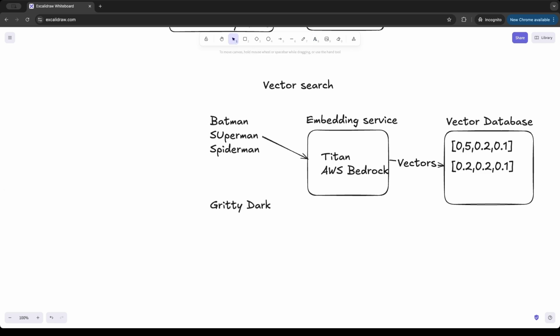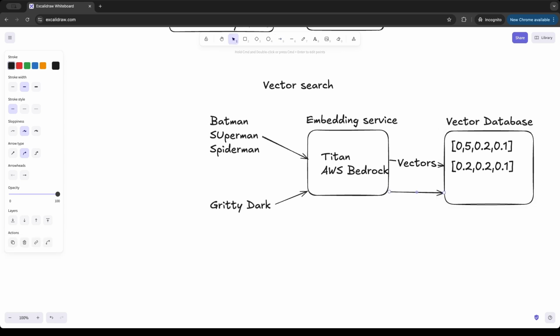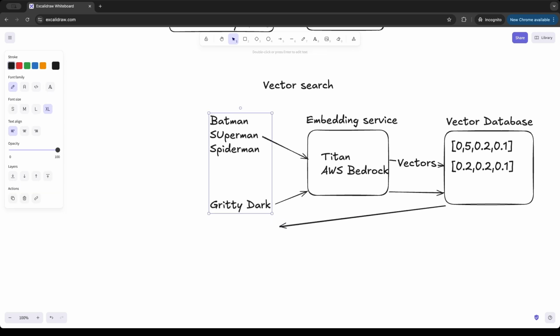Then when a user does a search, we have to encode that search query into a vector. We'll put the search query back into the vector database, and the vector database will return the full list of vectors out of these ordered by similarity. It'll be able to see that the vector for gritty dark is very similar to the vector for Batman, and so it knows to return Batman at the top of the results list.